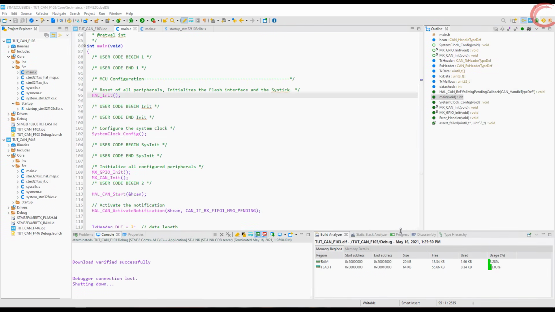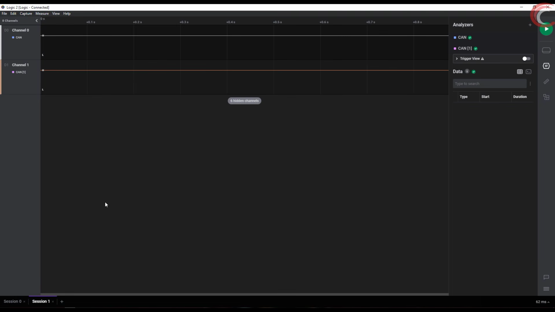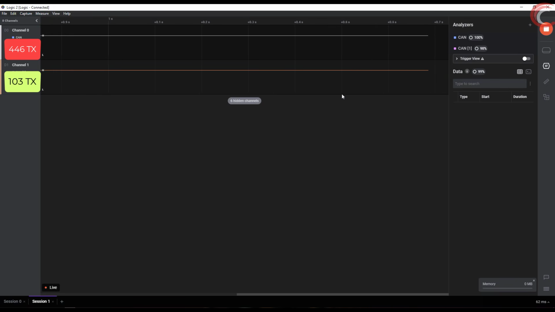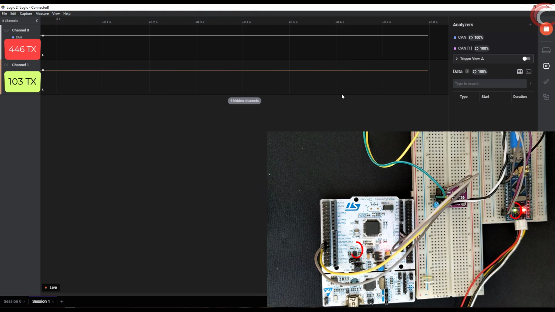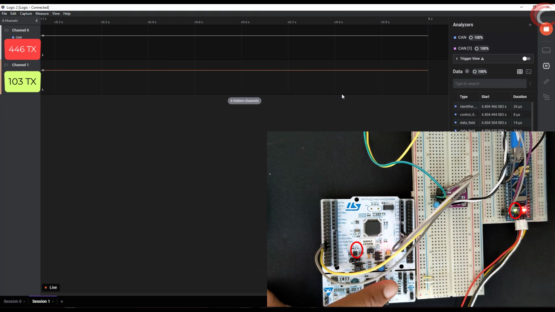I have also connected the analyzer to see the data flow. Channel 0 is connected to the TX of 446, and channel 1 is connected to the TX of BLUEPILL. Pay attention to the LEDs on both the microcontrollers. The communication will start only when the button on the 446 is pressed.